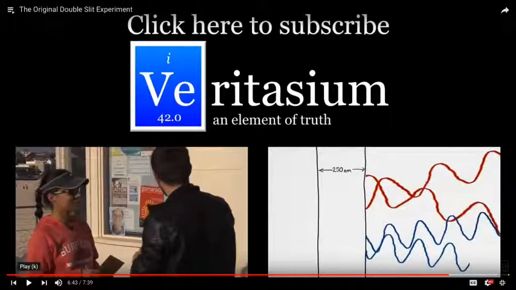Any questions? That's pretty cool, huh? I really love how he does this with the pond, because you can see the constructive interference here and the destructive interference, and that is what waves do. Particles don't do that. Any questions or comments?